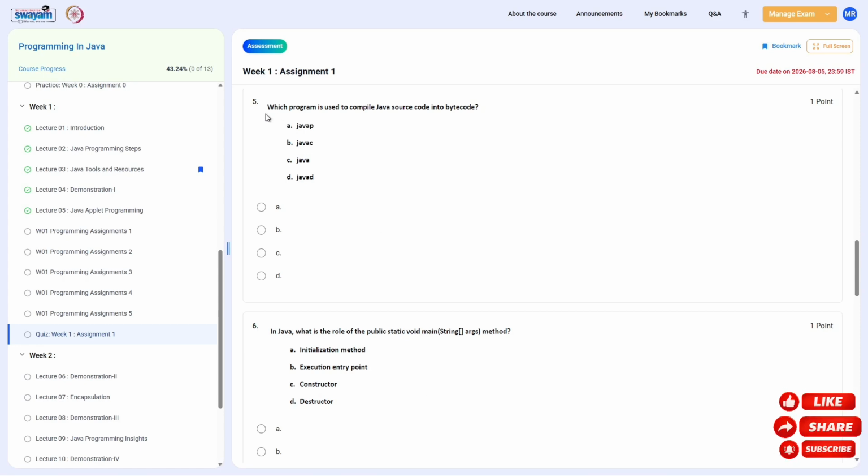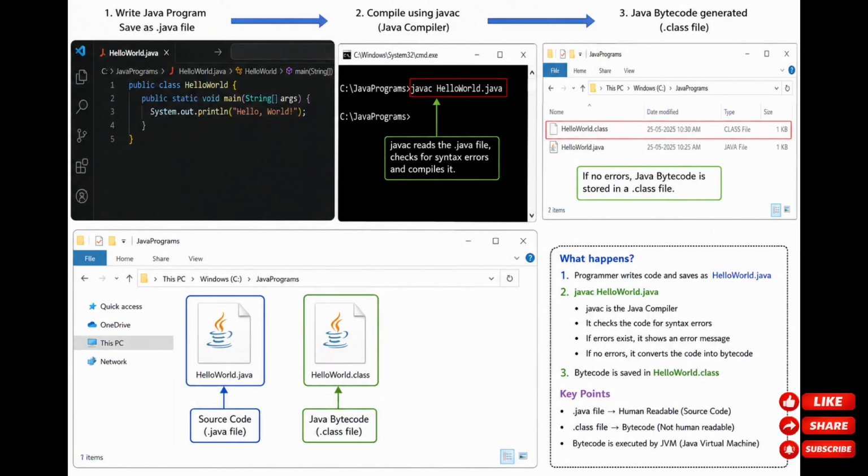The question asks, which program is used to compile Java source code into bytecode? To answer this question, let's first understand the role of the Java compiler. When we write a Java program, it is saved as a file with the .java extension. This file contains the source code written by the programmer. Before the program can be executed, it must be compiled.